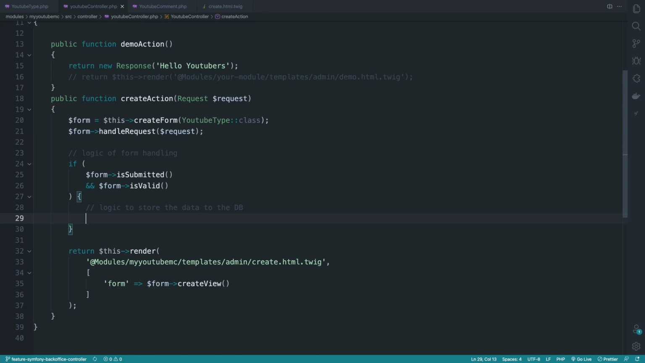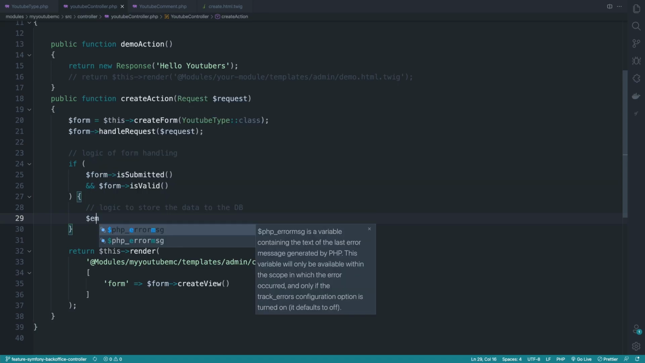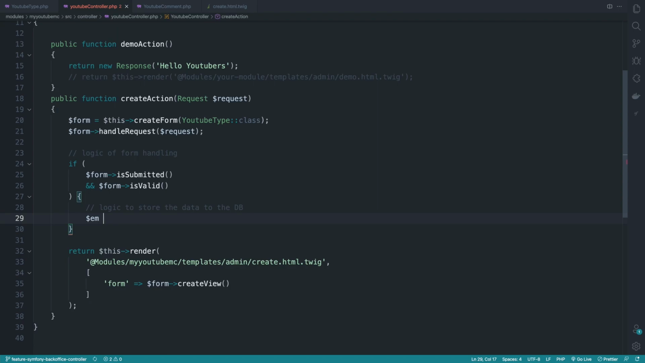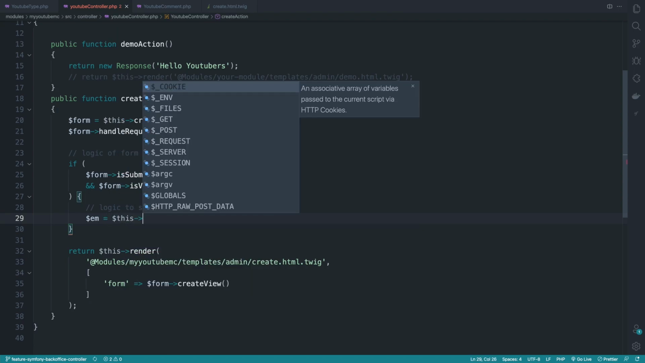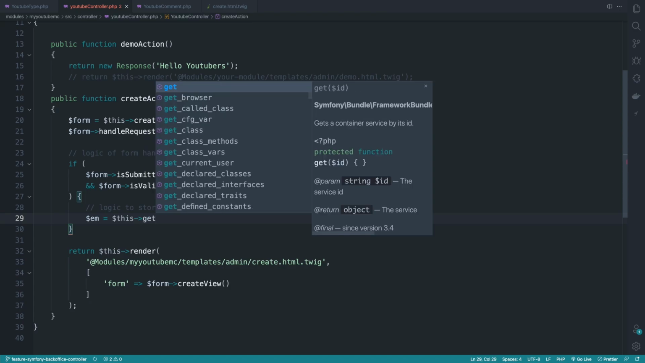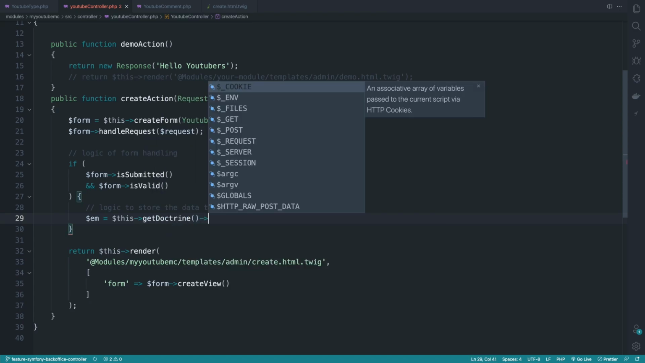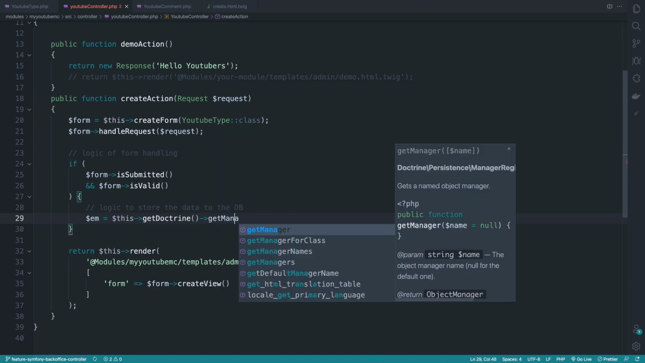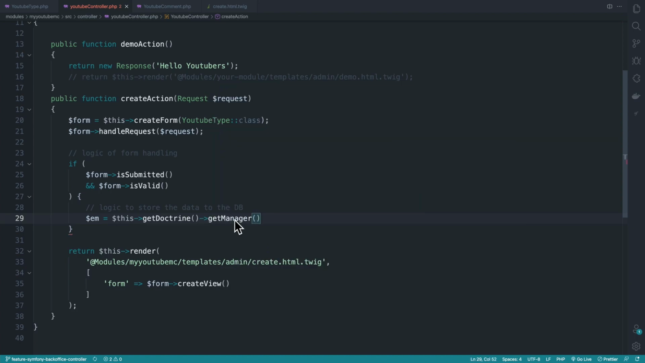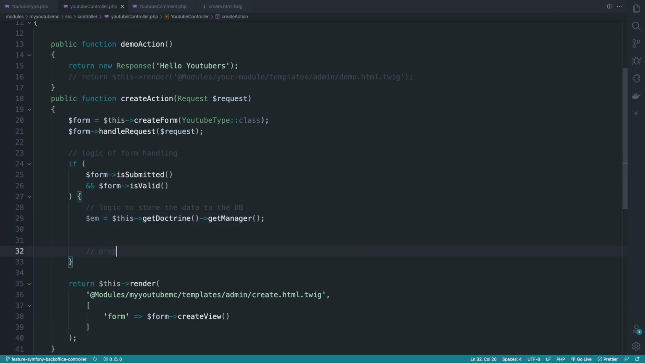All right, now we'll finally be using Doctrine. Here we start by creating the first variable. It's called EM, that stands for Entity Manager. I will use the dependency injection mechanism to get Doctrine. So get Doctrine, and from Doctrine, I get the manager. This will simply store an instance of the Doctrine Manager inside this variable that will allow me to deal with the database later.